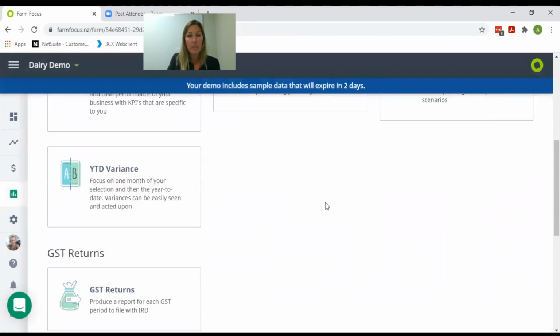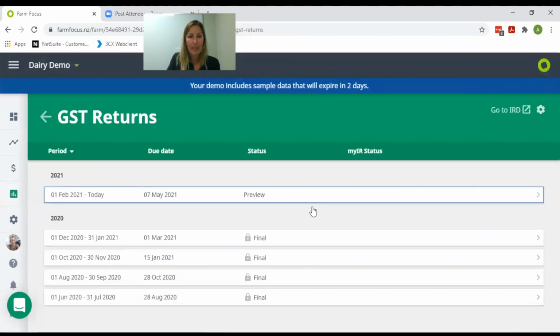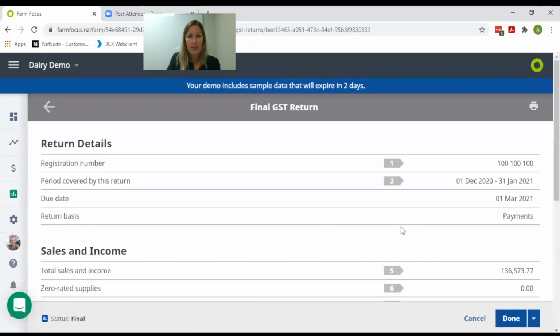When you come to do your GST, this one's already been finalised, but you'll see with the wee arrow in the bottom there, I can actually directly file that with the IRD. So if I click there, it takes it through to our My IR. We can log in and file straight through there. So it's really, really quick and easy.